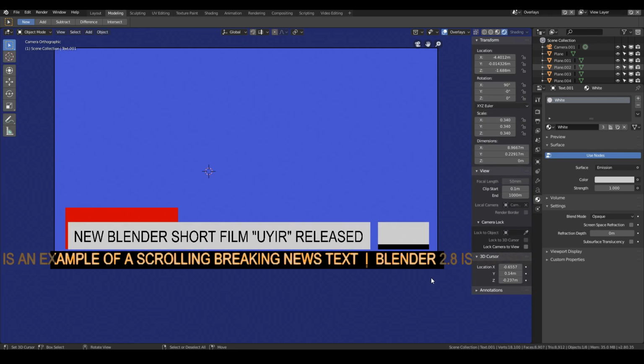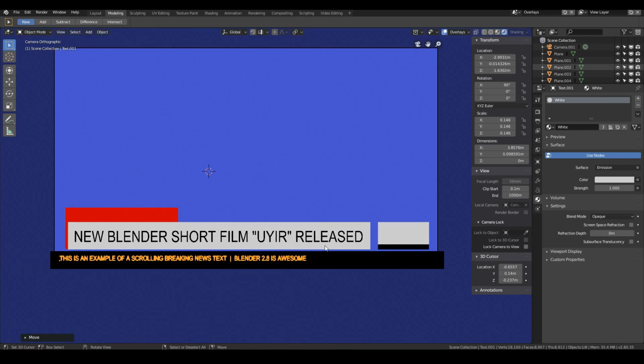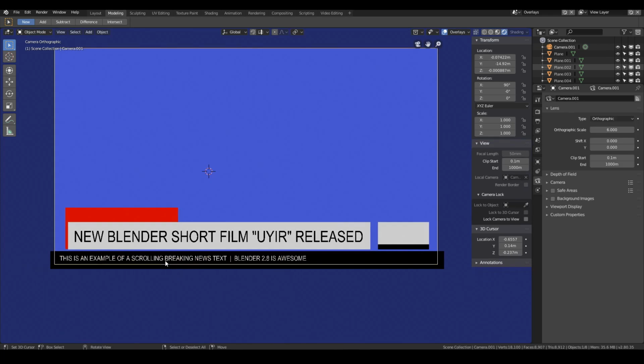The text here is a little too big, so I might just scale it down by hitting S and make it really, really small so that it doesn't cut off from the camera. Yeah, that's looking okay.